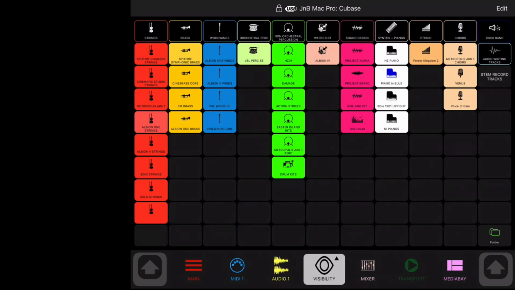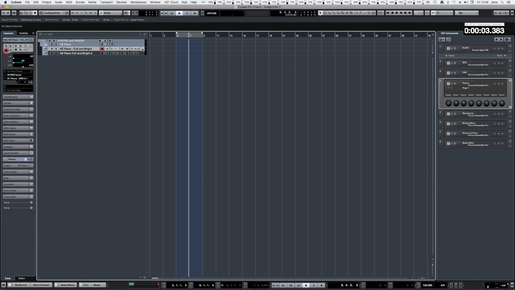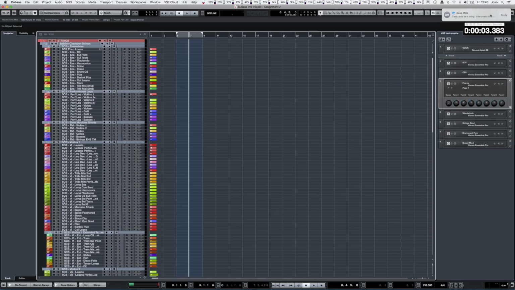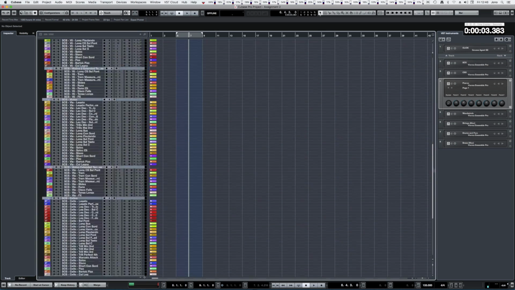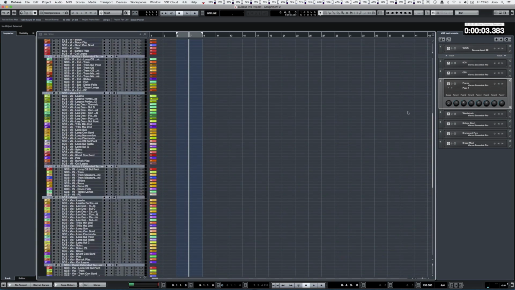So let's look at the iPad, and if we press Spitfire Chamber Strings, it will just come up. There's a bit of latency here, and the more tracks that are in folders, the more latency you get, but it's a hell of a lot less time than scrolling through 2,000 tracks. It just takes forever. But as you can see, only Spitfire Chamber Strings is here.